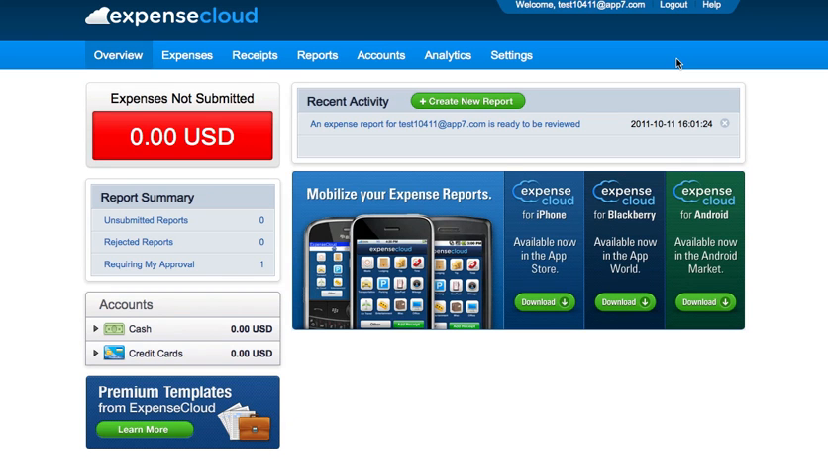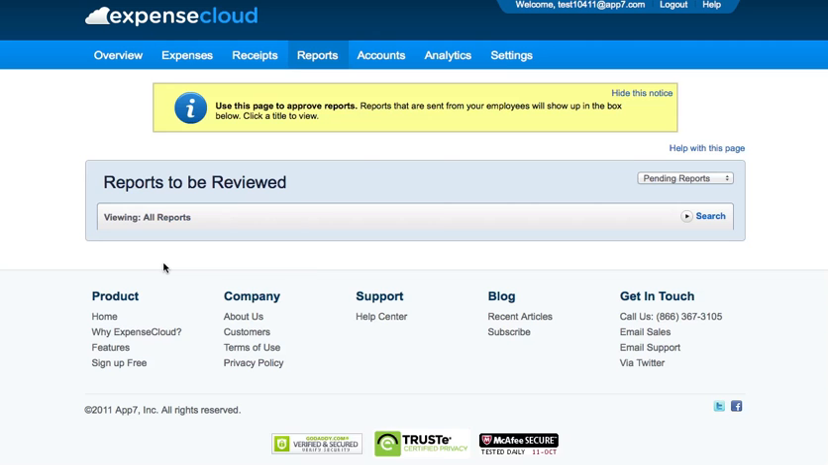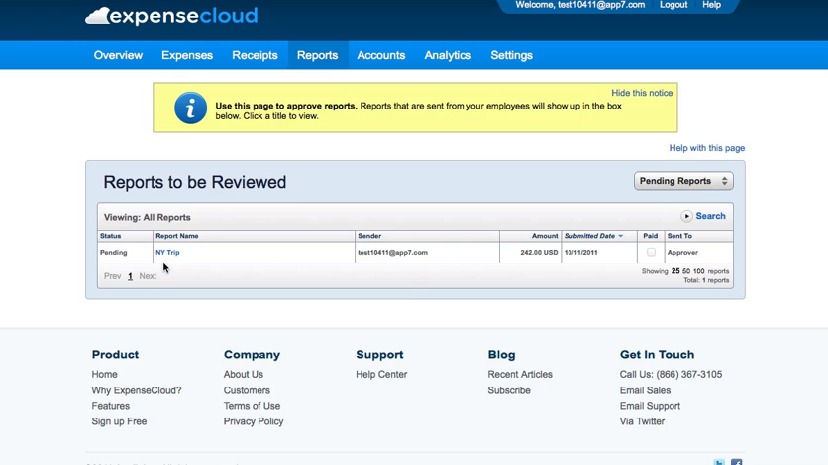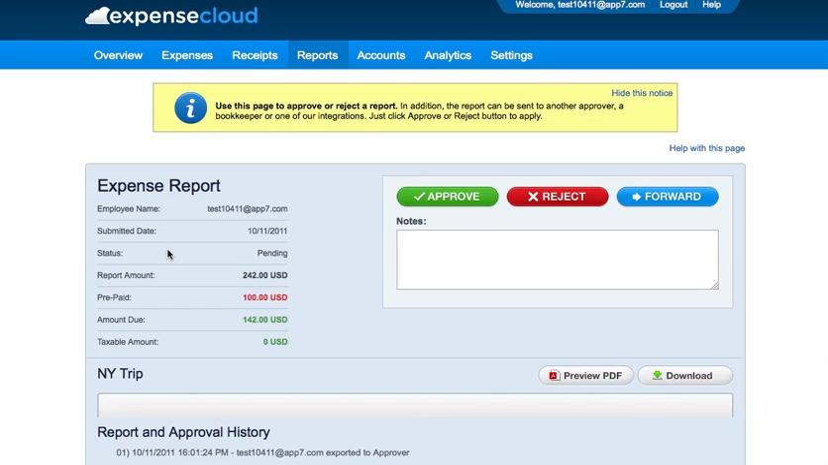In the Reports section, I can see there's several expense reports waiting for my approval. I click on the link and it takes me to the filter showing all the reports requiring my approval. You could have also found this in the Reports section under the Report tab.